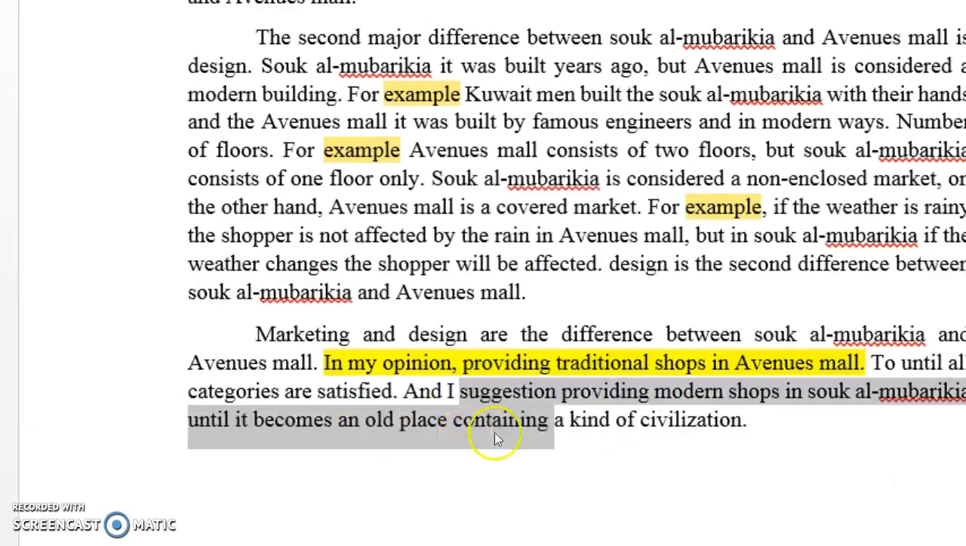Don't give too much in the end. But be clear and also give a prediction. What will be the result of this suggestion that you give?